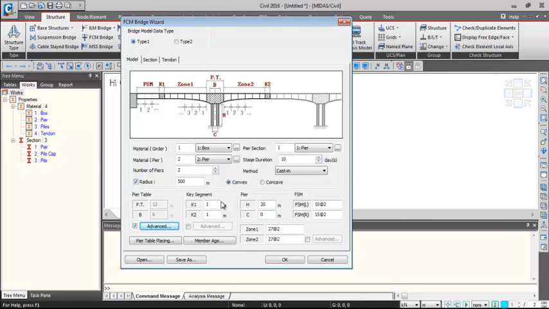Then the key segment, that is K1 and K2, that is key segment between FSM fully supported part and the balanced cantilever part, as well as the key segment between 2 different balanced cantilever parts is 1 meter in length. The pier height is taken as 20 meters and C is 0. C means if say at certain location there are, instead of a single huge pier, 2 piers. So in that case you have to enter this C, which is the spacing between the 2 piers in the same location.